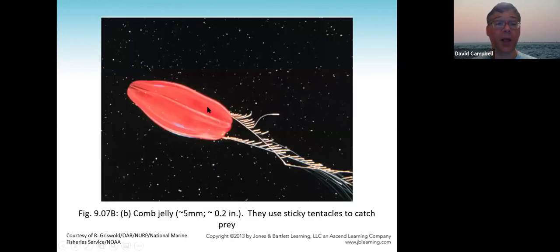This is a comb jelly, although reminiscent of a jellyfish, it does not have the stinging cells. Instead, it has sticky structures along its tentacles to help it catch its food. But they can be significant predators.